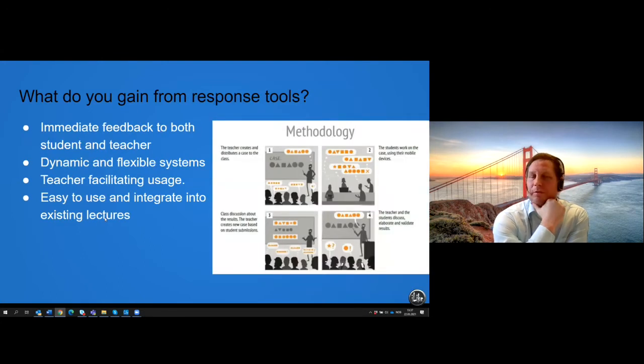Looking at response tools, which is what we're talking about in this session. Response tools give immediate feedback both to the student and to the teacher. You as a teacher get the feedback if they've understood or not, and the students get the feedback if they are at least aligned with the rest of the group. You can find a lot of dynamic and flexible systems, which allow the teacher to facilitate the usage, not just letting the students use their phones for whatever they want, but you as a teacher take control over the usage of the new technology and you allow them to use it.